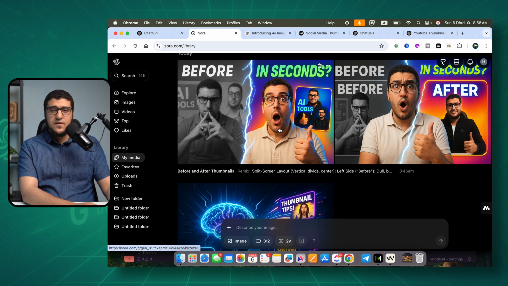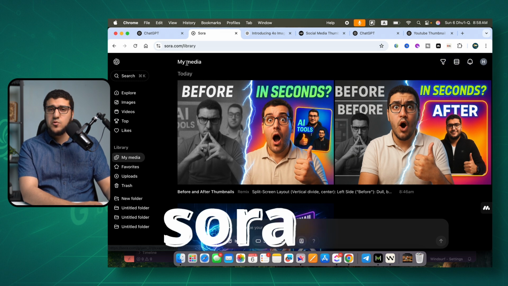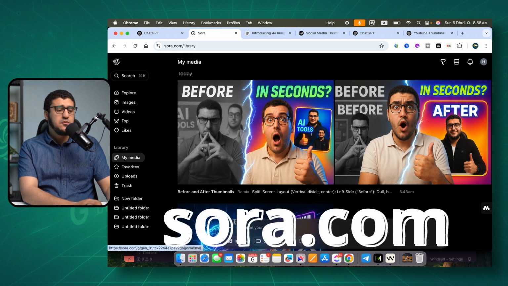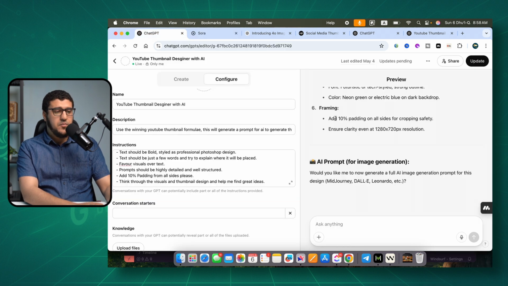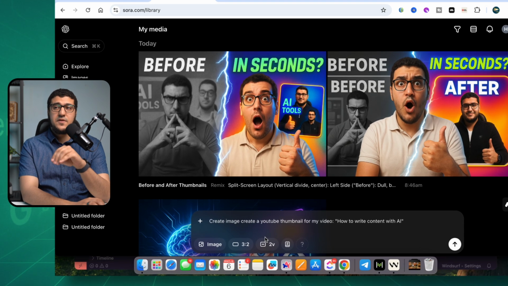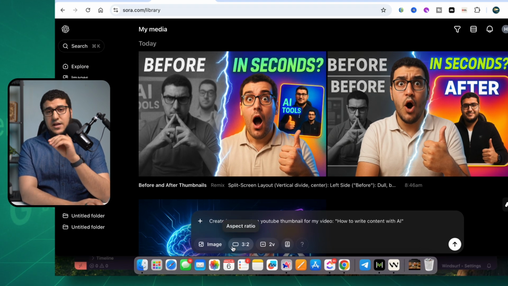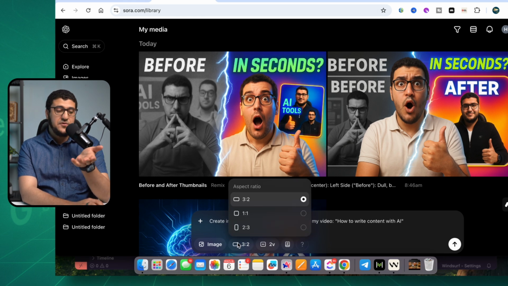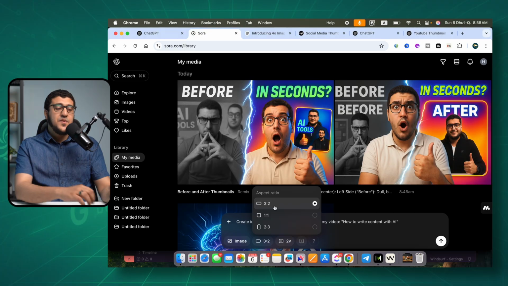And this is the last thing that I'm gonna do here. If you head to Sora.com with your same ChatGPT account, you can actually create images here as well. So you will write your prompt here. Let's take the prompt that we used earlier. I'm gonna put it here, but you will notice something different. In Sora, you can control the model better. You can actually choose the aspect ratio. In our case, we're gonna use 3:2 because this is closest to the YouTube thumbnail design aspect ratio.